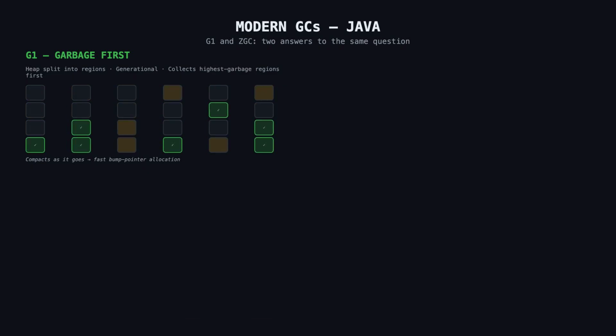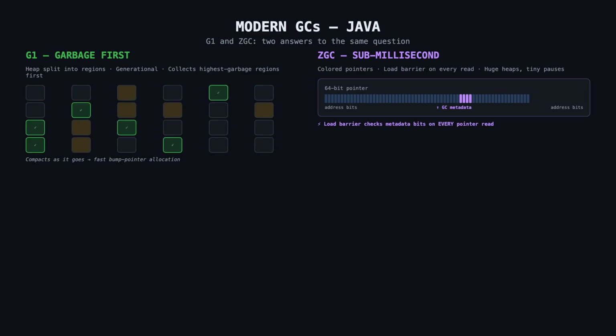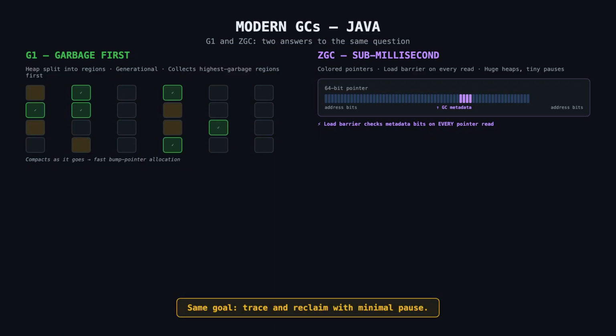ZGC is built for one thing: extremely short pauses, sub-millisecond, even on huge heaps. Its signature idea is colored pointers. It stores GC metadata, like mark and remap state, directly inside the bits of the 64-bit pointer. Every time the program loads a pointer, a load barrier checks those bits and fixes things up on the fly. That load barrier on every pointer read is the price ZGC pays to almost never stop your application.